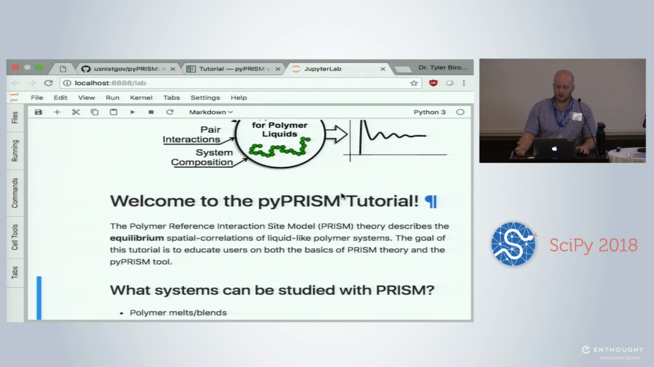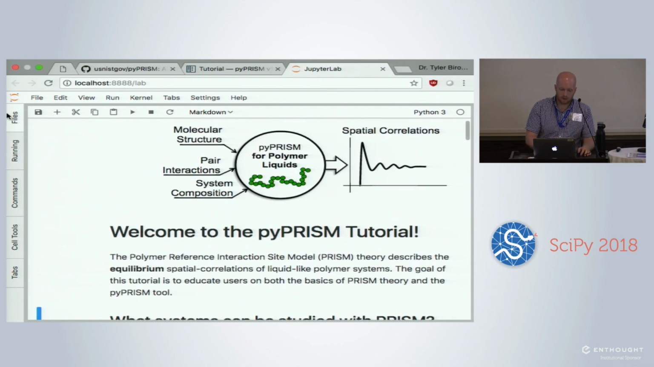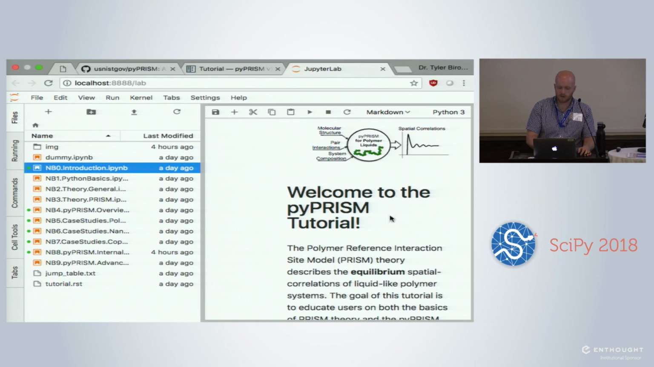right off in these tutorials, we wanted to make sure the users get a sense of whether or not they were moving in a direction that was going to be useful for them. And so here, in the very first notebook, so this is NB0.introduction.